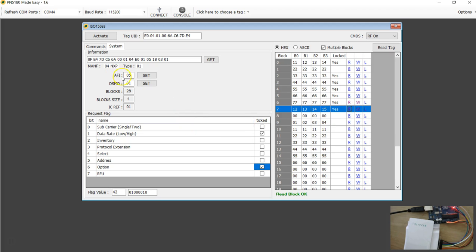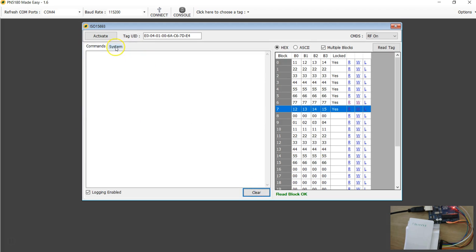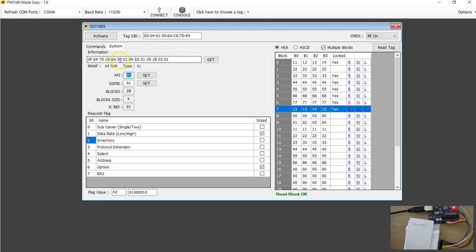Likewise, most of these 15693 tags do support AFI and the DSFID. I mentioned this in earlier videos also, and I've covered it in much detail in my playlist. With the application family identifier, every tag is given an ID which you can use during inventory. I'm going to show you how to change this. I'm not going to show you inventory at this stage because it's too early. So assume that you want to change the AFI of the tag to 06.